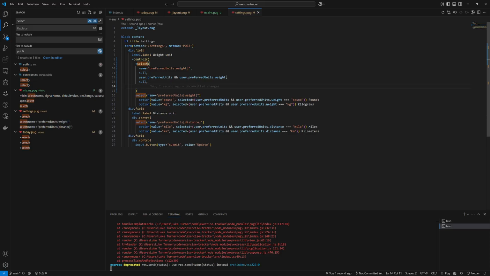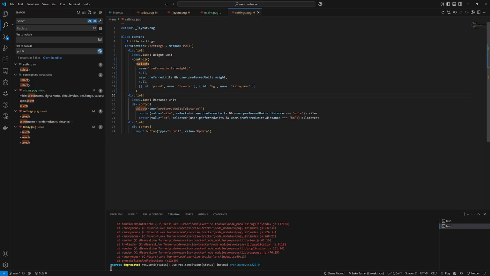And then the values is going to be an array. ID pound, name, pounds. And again, we could pull these out of the view and actually put them into code, which might actually be a good idea for these units. Maybe I'll do that when I'm done with this. So we've got pounds and kilograms, and then I can get rid of this. I can do the same thing down here, except with kilometers and miles.